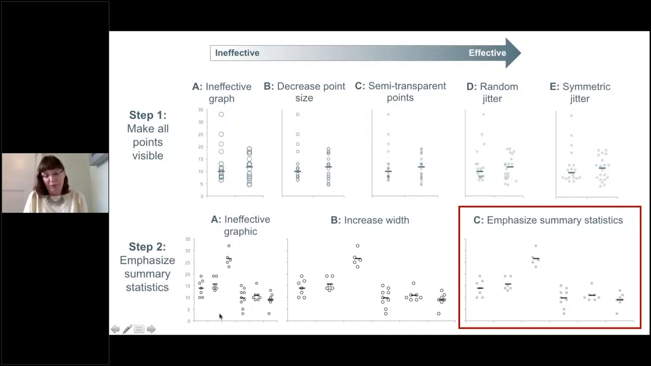So let's go through this step by step again. So we start off with our ineffective graphic. One thing that we can do to help here is increase the width so there's more white space between the groups and it's easier for our eye to separate them. And then we can emphasize the summary statistics. So we do those by placing them in black or perhaps in red in the foreground. And then we put our data points in light gray in the background.